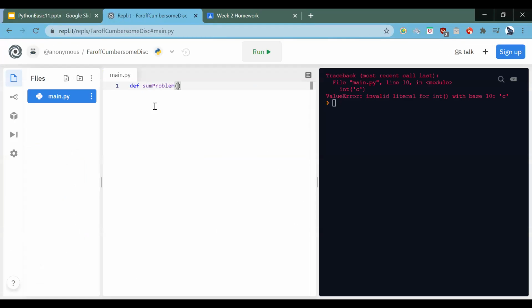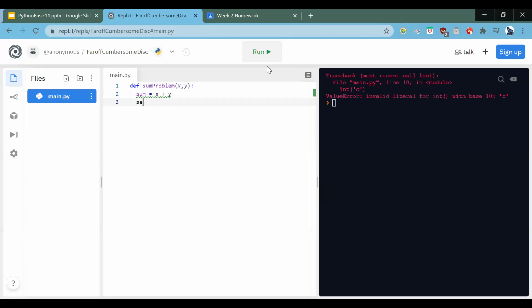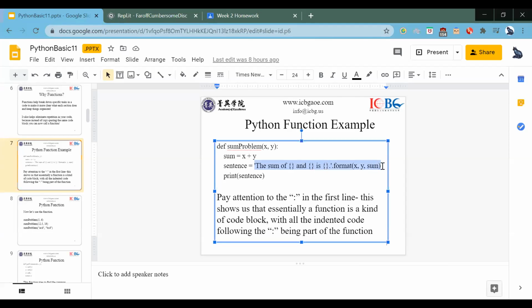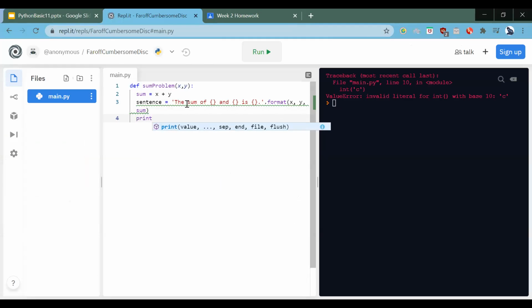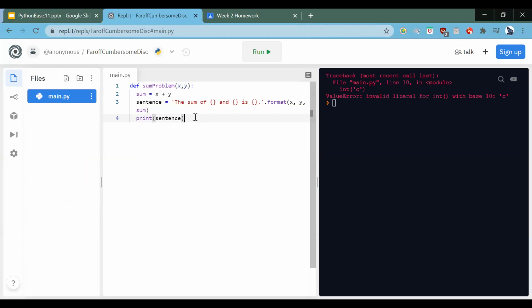So here we have def sum problem, right? These are going to be our parameters, x and y. And then we'll say sum equals x plus y. And then sentence equals, I'm just going to copy this because I'm lazy, but basically we're formatting it so that it looks nice. And then we're going to say print sentence. And so that's our function, right?